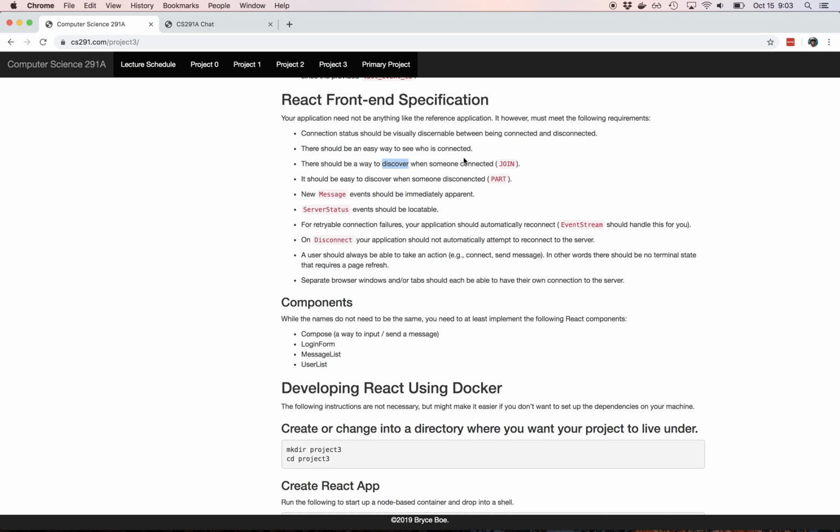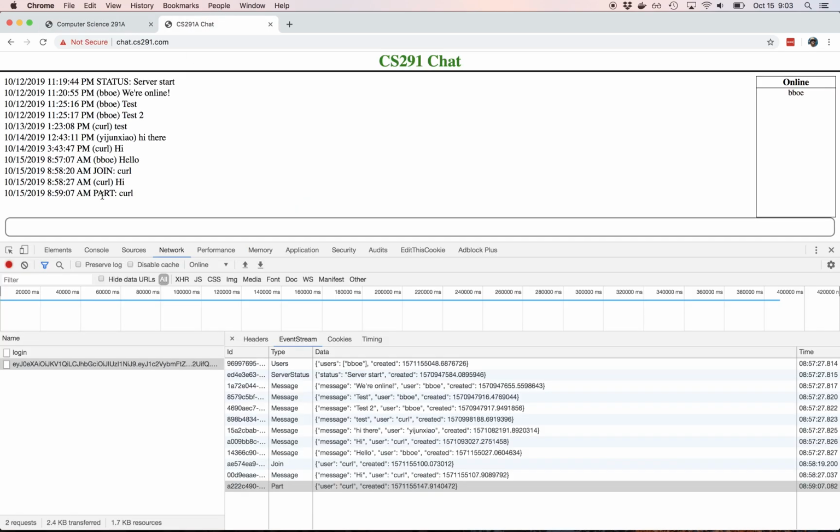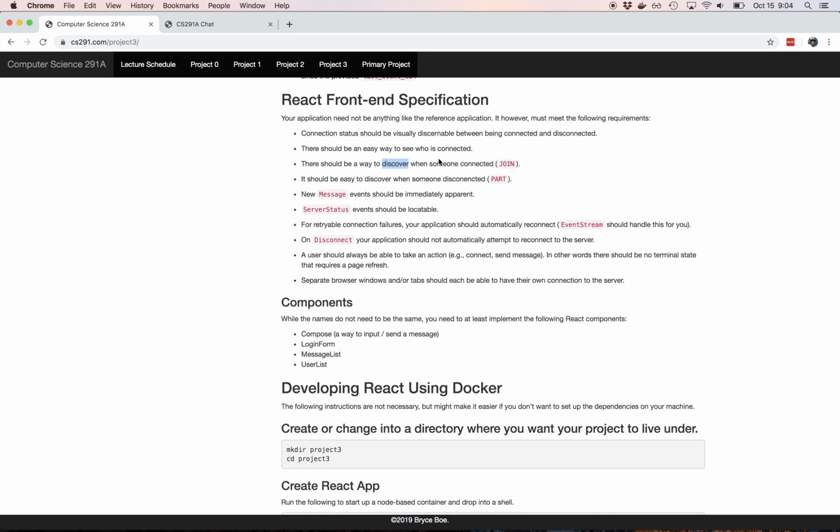In addition to viewing the users, I should be able to see when someone connected. So like my join, I can see that it happened at this time, and make sure that this is in local time. Similarly, I should be able to see when someone leaves. So if you can display that however you want. I chose to display it in line with the messages, but that needs to be visible.